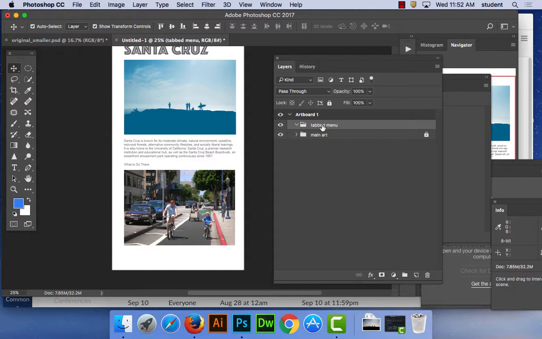Okay, so let's make our tabbed menu. So the common tab menu, and we can just look at it real quick.